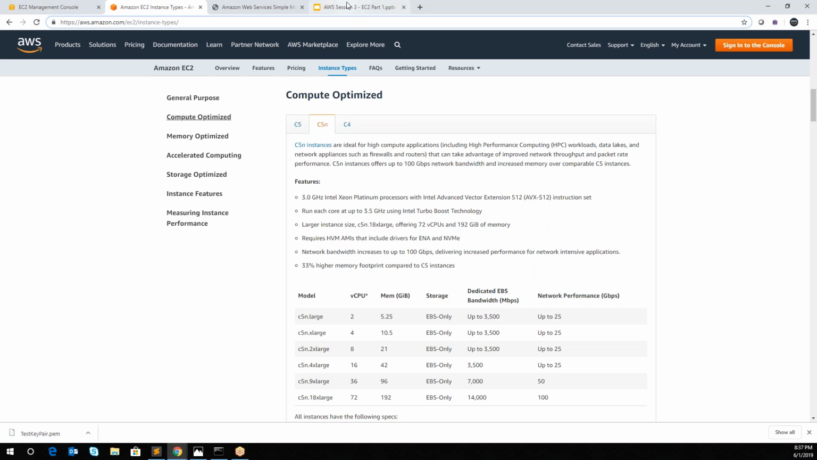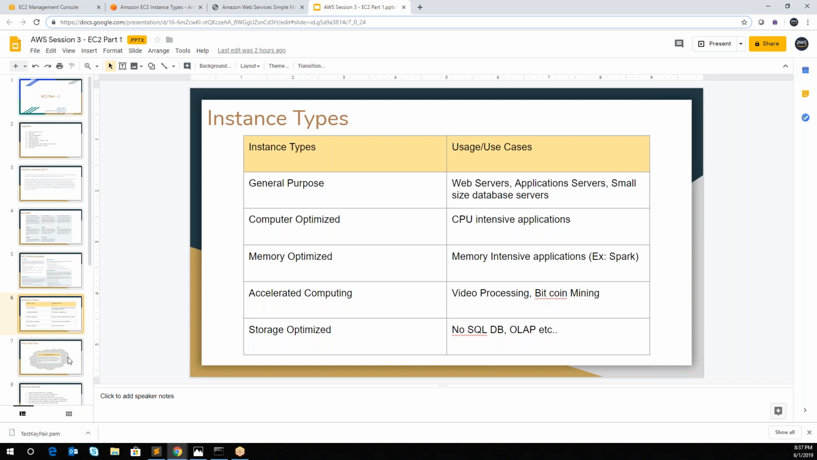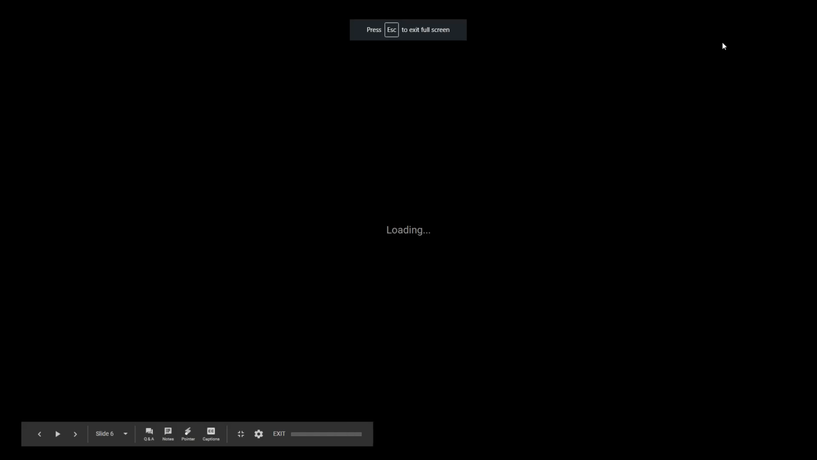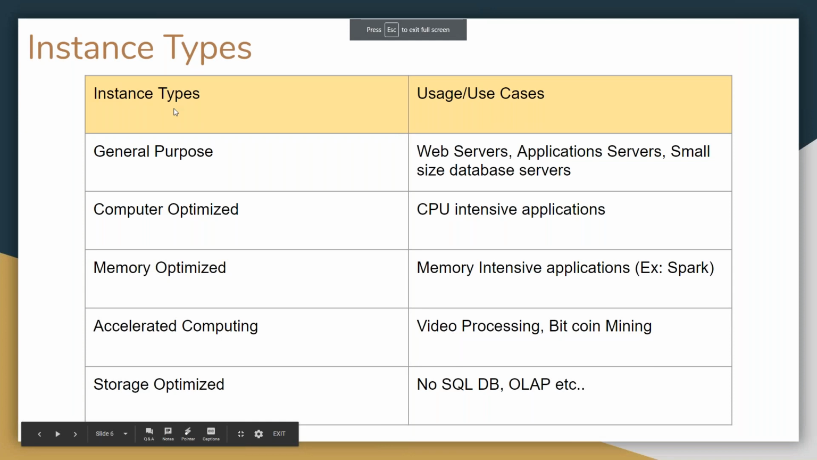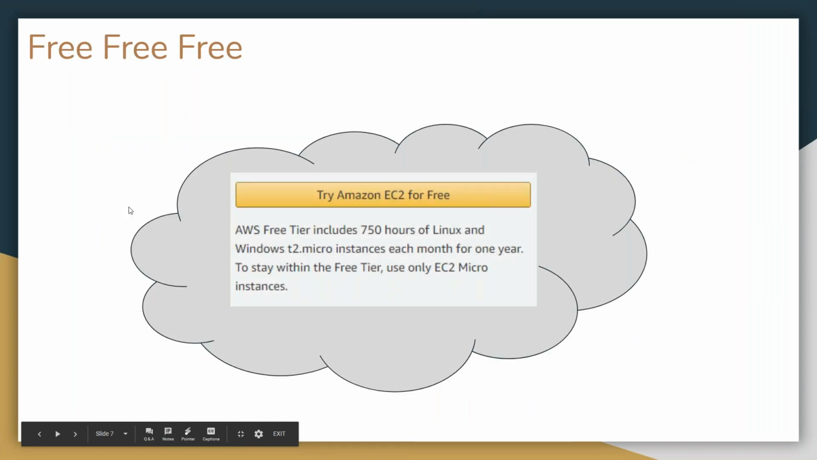Right. So going back to the session. Yeah, so these are the different instance types. Then this is what you get when you create your free tier account. You get a T2 micro instance. You can use it for free, 750 hours per month, for 12 months.